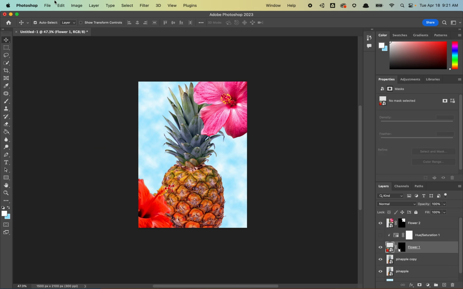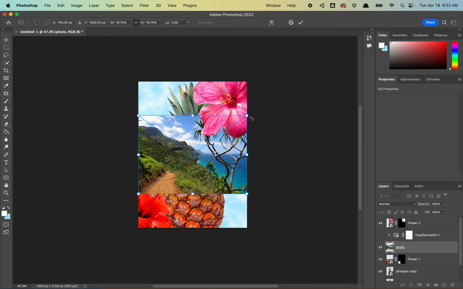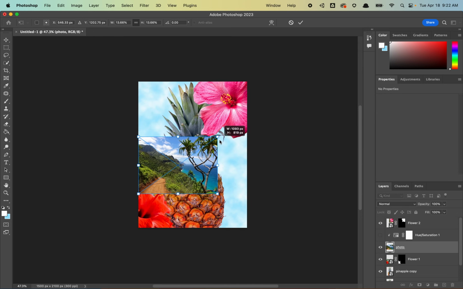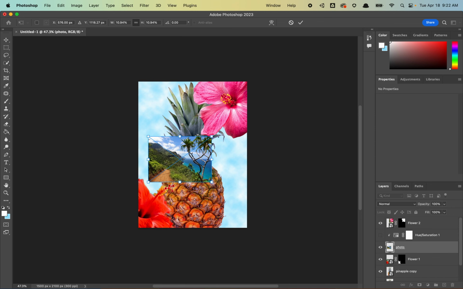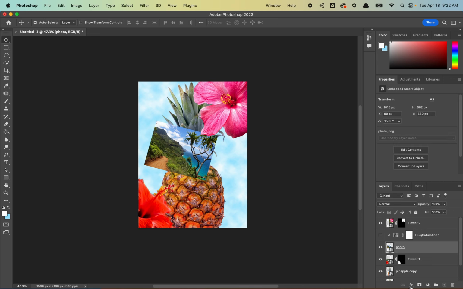All right, next what we're going to do is File, Place, Embed, and we're going to add in this photo right here, and we're going to resize it. We're going to make it sort of seem like a postcard of sorts. So I'm going to tilt it about 15 degrees in the counterclockwise direction right here. I've also resized it a bit, and I'm going to add an FX stroke to it.